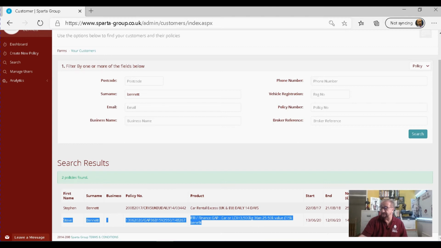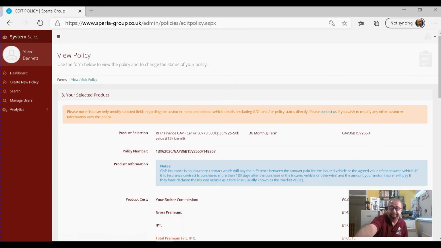It's shown as cancellation because I have previously cancelled it, but what I'm going to do now, you can see view, which is to view the policy. Edit is the button that we want. So if we click on edit, this takes you to the original record that we want to cancel.